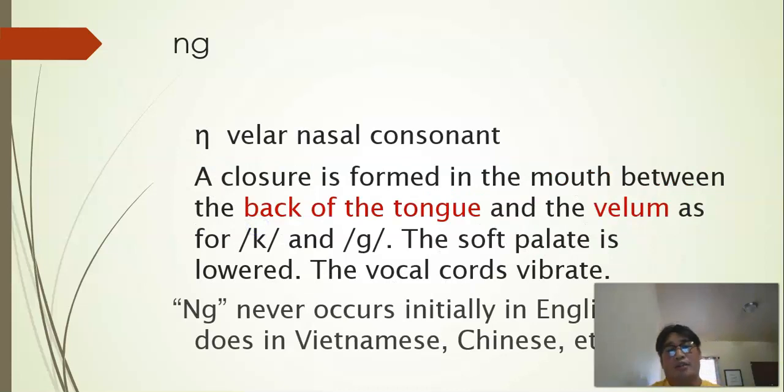Next one, the more complicated one. It is a velar nasal consonant, and the closure is formed in the mouth between the back of the tongue and the velum, as if you're going to make the sounds k and g, k, g, k, g. But this time, instead of aspirating after, the air is going to pass through your nose. The soft palate is lowered again, and your vocal cords vibrate.